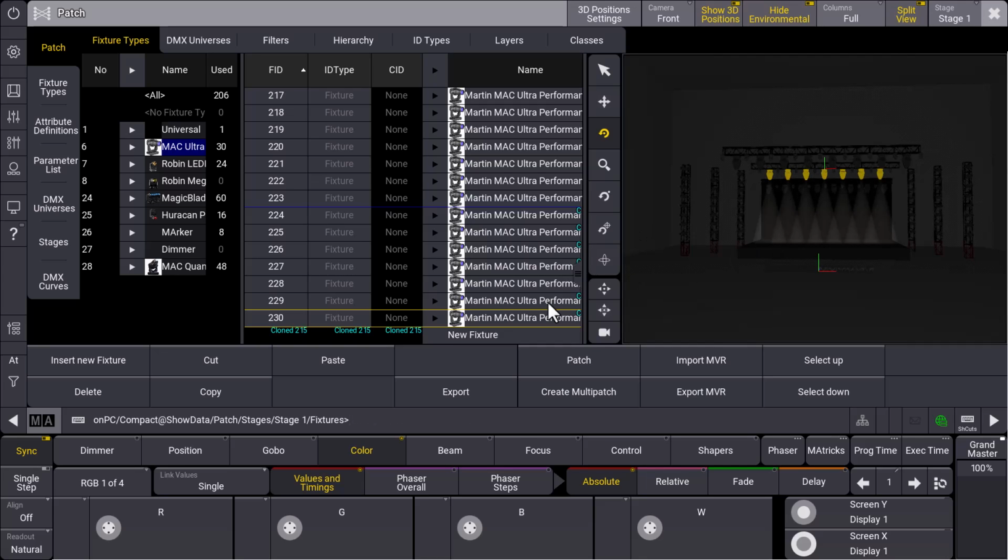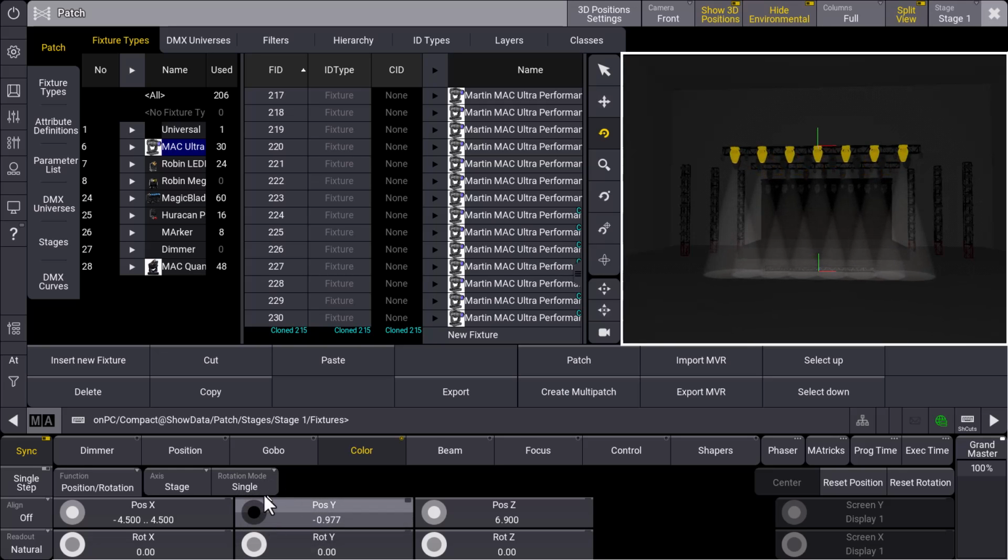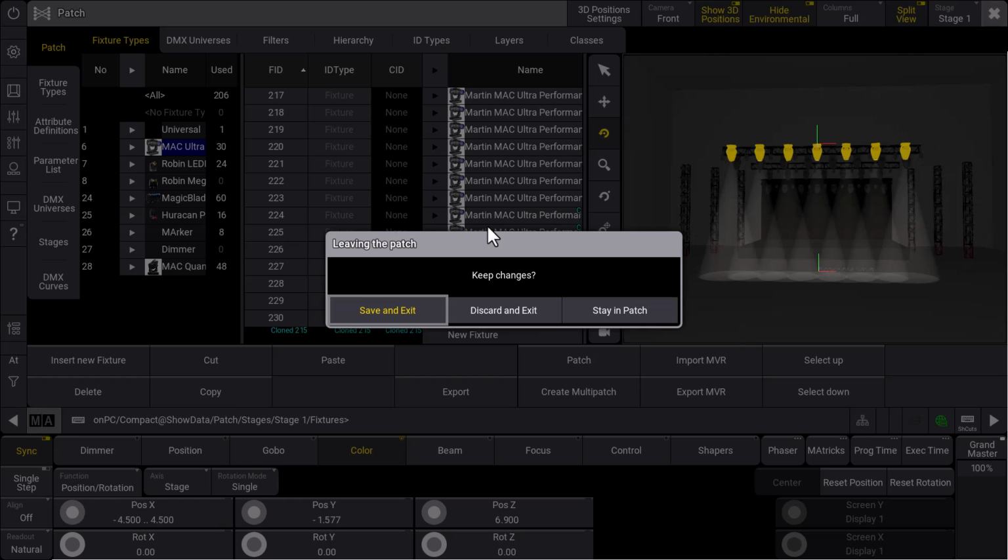You can see the fixture selected, and we tap into the 3D window here to get our alignment bar, and then we can just adjust the position, move them a little bit to the front. So let's assume we have another front truss. We do it quick and easy without adding the truss objects here now, but just that you see how it works. And we leave the patch.